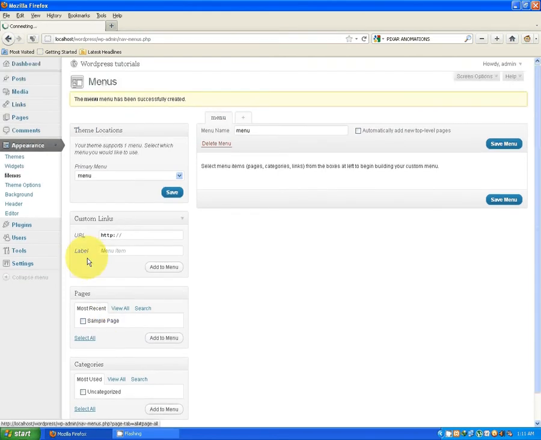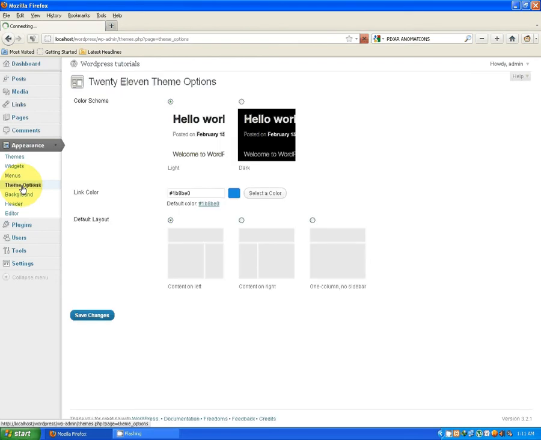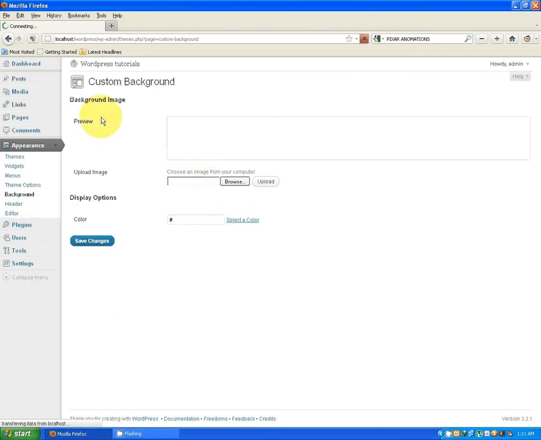So another one is the theme options, by which we can configure the theme settings. First one is the color scheme for this 2011 theme option, link color and default layout. So we will leave it like this one. Background tab, so we can configure our background tab using an image, custom image from our desktop, and a color also.